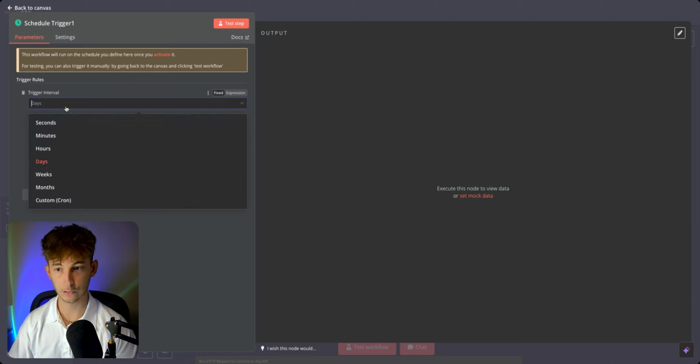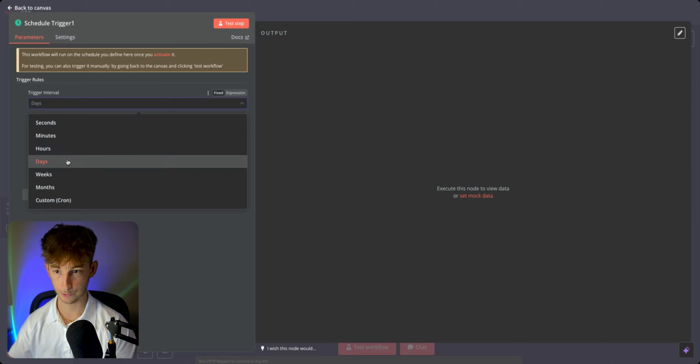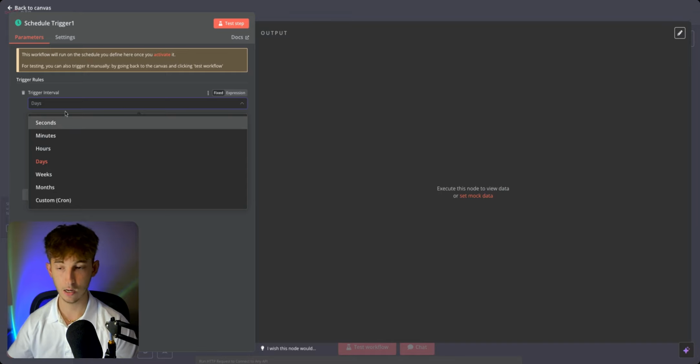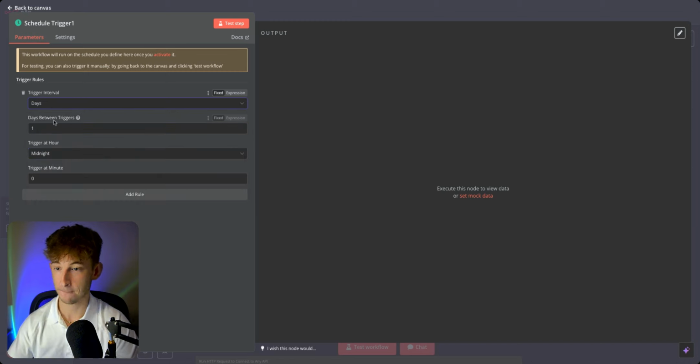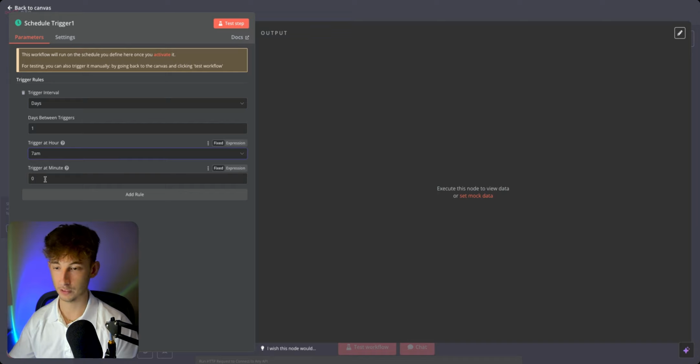Now, the days. What days do we want this to run? We can choose days between triggers and trigger at a specific time. I want this to run every single day, so I'm just going to choose days. You could also choose hours, so the set amount of hours you want it to run, minutes, seconds. You can get it to run every single second if you want. But we're just going to do one day between the triggers, and we want this to run every day at, let's say, 7 a.m. For trigger at minute, I'll just leave that as 0.